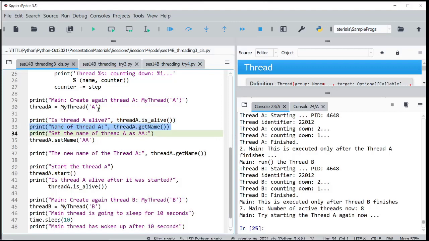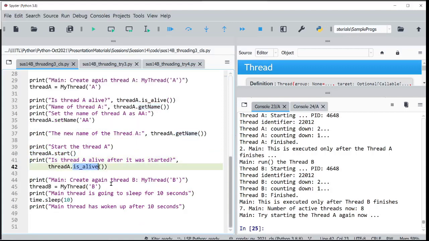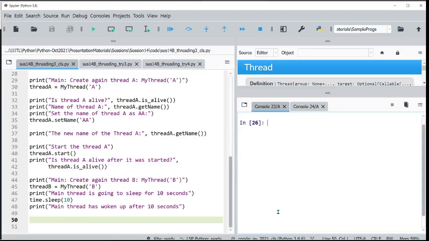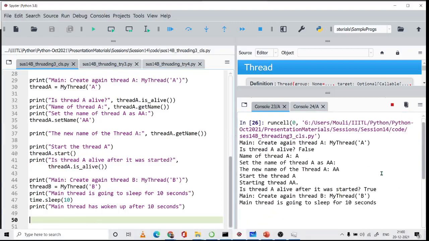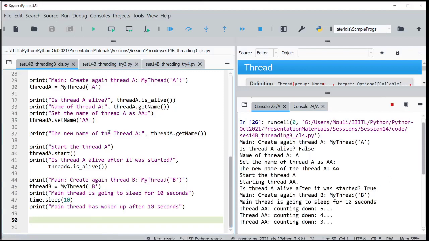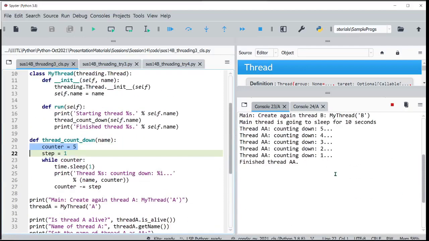I should get the name I passed here, and then I am setting the name to AA. Then I get the name, and if I print it, it should become AA. Then I start it. Then I am asking, is it alive? It should return true. Then I am calling thread B sleeping for a while. That's all. This program doesn't do anything else other than demonstrating the calling of is alive, and how it is relevant to the starting of the thread. Because the count is 5, it is going to count 5 times.